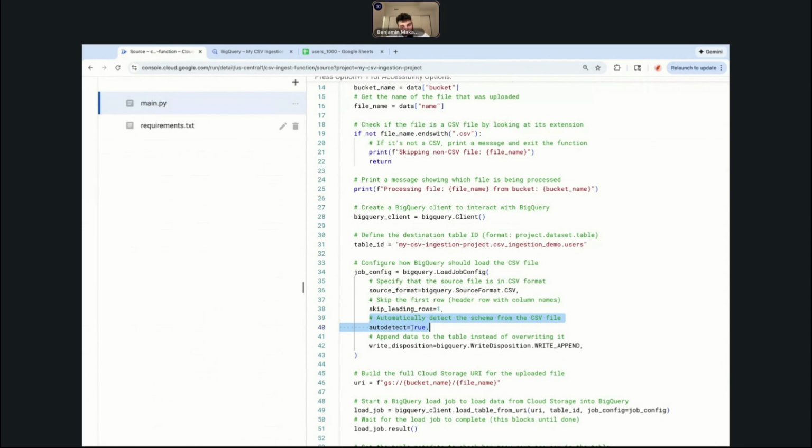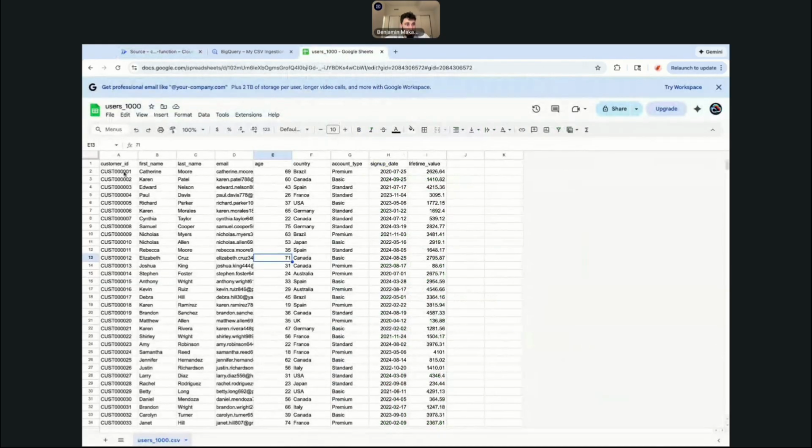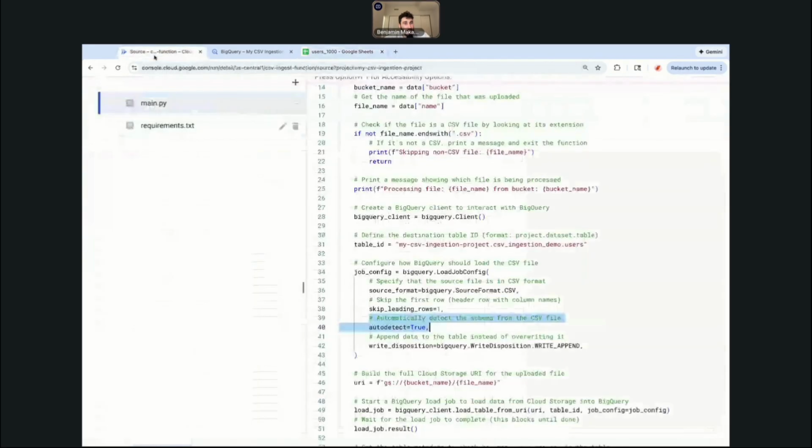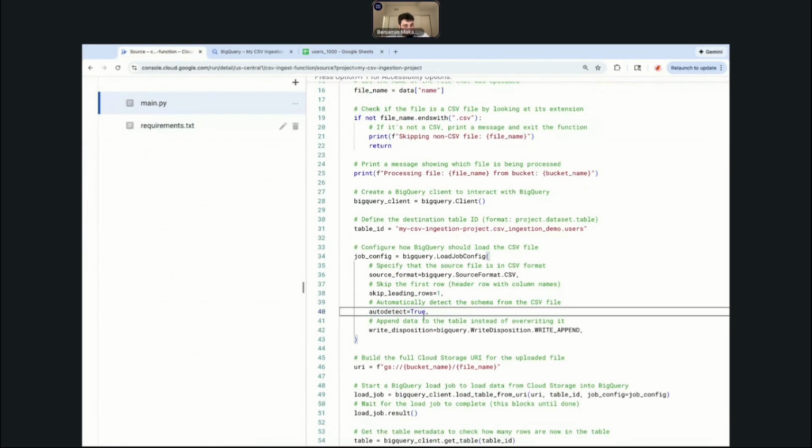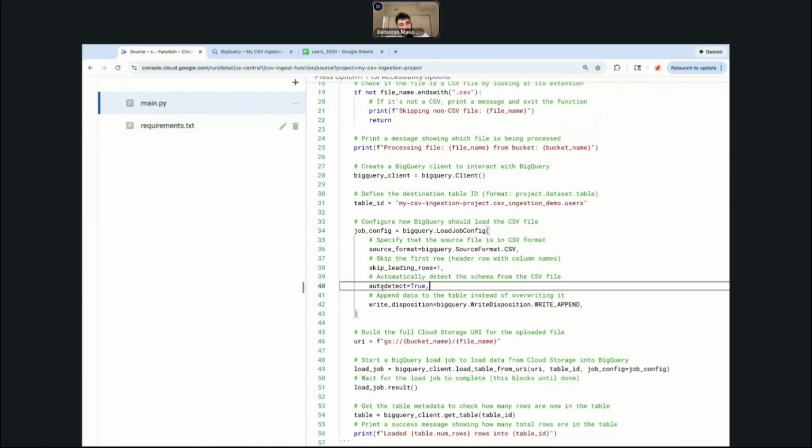But sometimes you want to specify the schema, right? So sometimes if you have a customer ID that's like all numeric, BigQuery might detect that as an integer, but you really want that to be a string, for example. So if we didn't do auto detect, we would have to specify that. And that's often just like a good practice in production pipelines anyway.